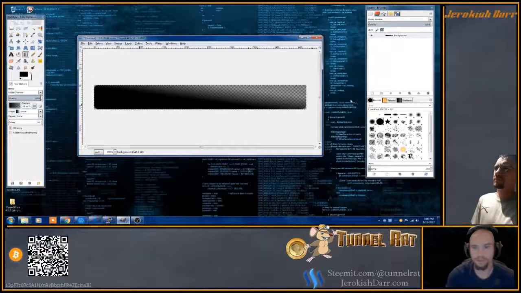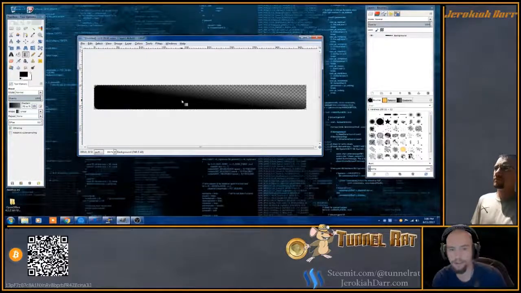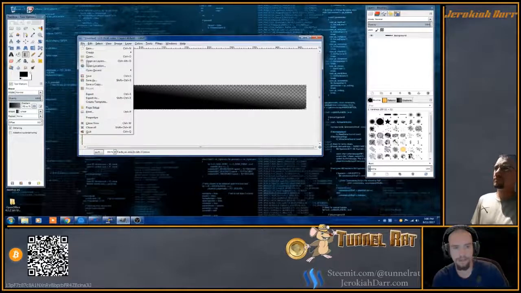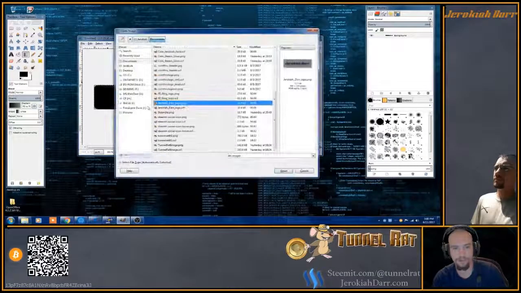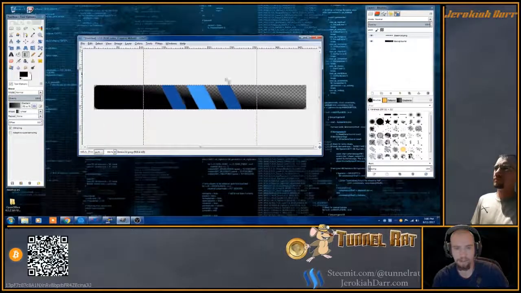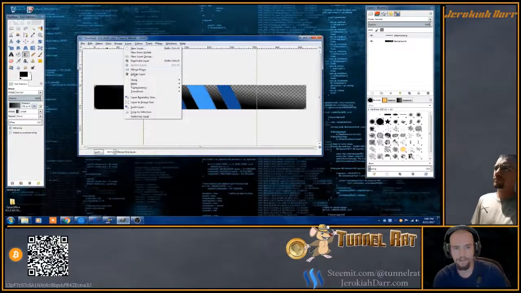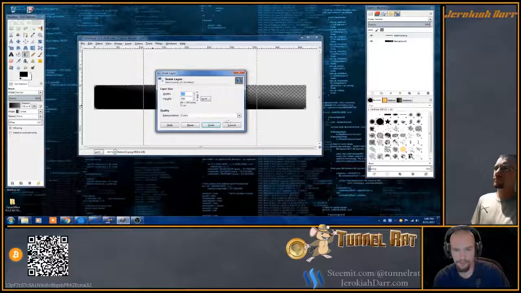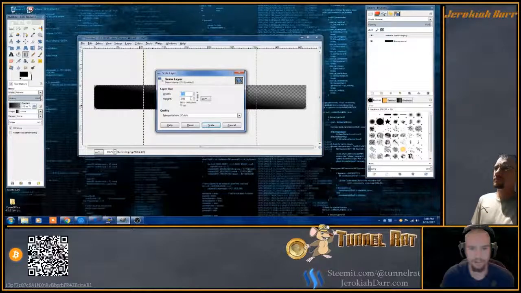Now we want to put something in here. What I'm thinking is maybe I'll just import a Steam logo by going to open as layers. This particular logo, I took the logo and added a bevel to it to give it a three-dimensional look. So let's scale that down. You guys should be pretty familiar with this now after watching the videos.